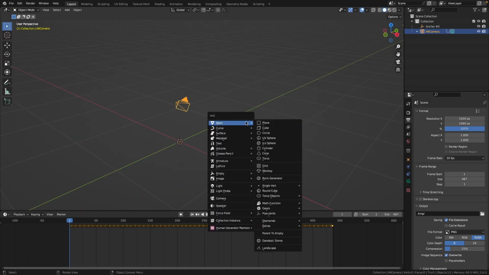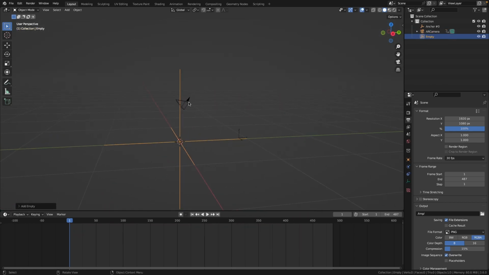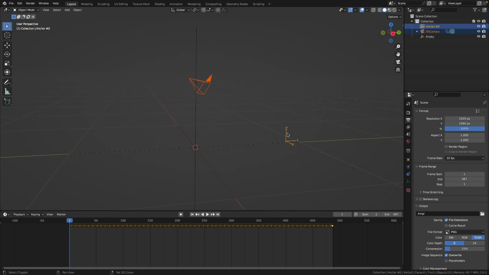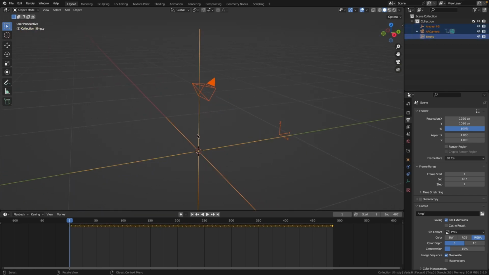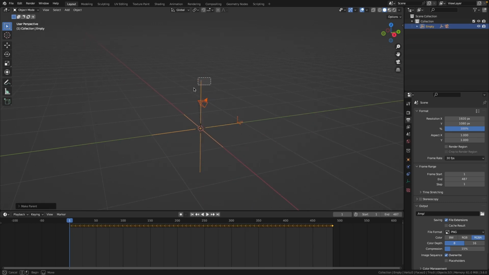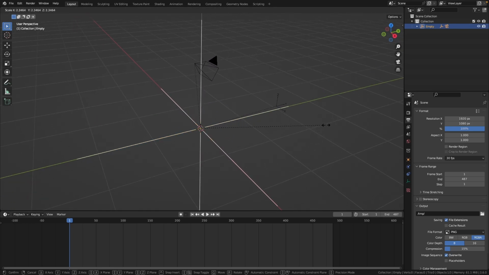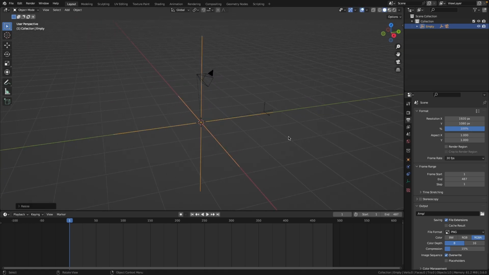So create a new empty object, just a plain axis, select your camera, shift click on your 3D marker, and then shift click on the empty. Now right click, go to parent and object to parent the camera and the 3D marker to our new empty. Now you can simply move and scale the empty to move your camera around.